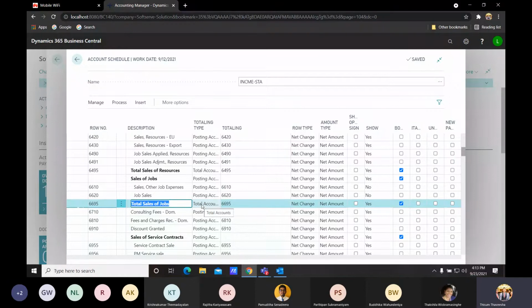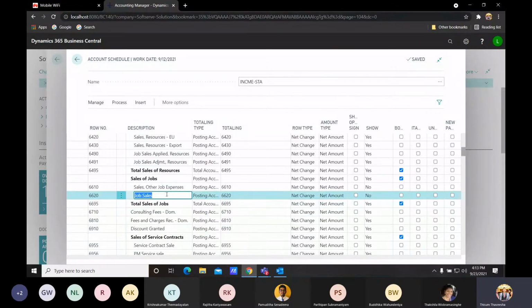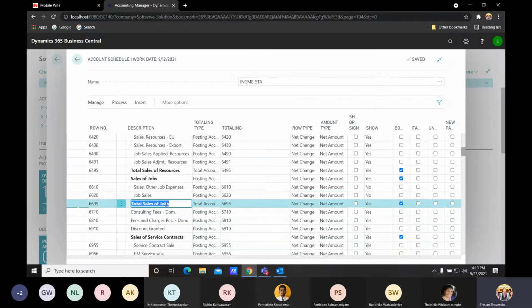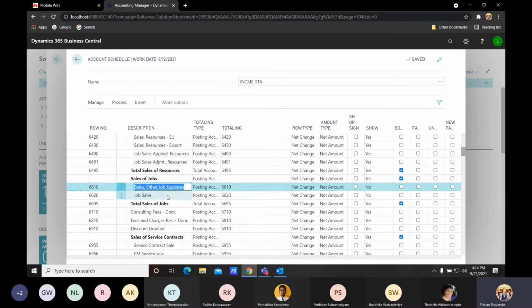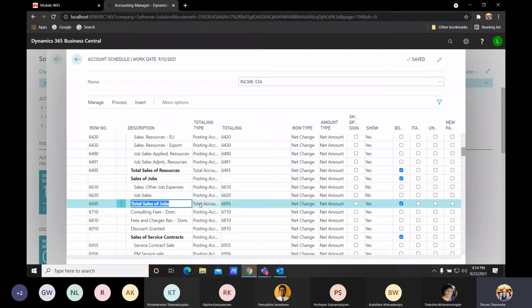So in the chart of accounts, there are different types of totaling accounts, right? We've explained in the earlier sessions: totaling accounts, posting accounts, begin total, end total. Likewise, we have many types of accounts, and out of these, posting accounts are the ones which will be directly posted, and the total accounts are the ones which would be the calculation, the total of the posting accounts. So what I did was, for the posting accounts, because the scenario was not to show the breakdown of the total sales of jobs, but to show only the total account.